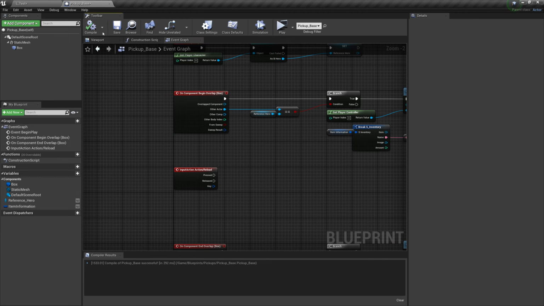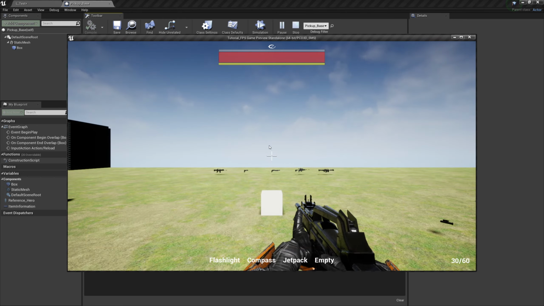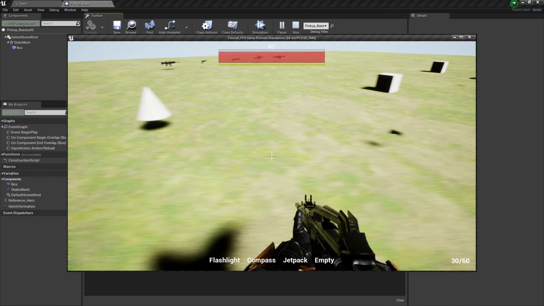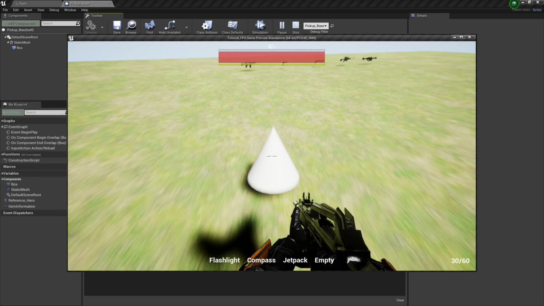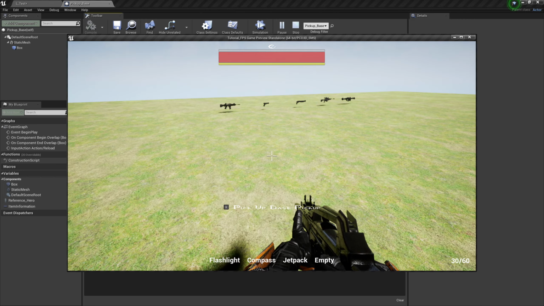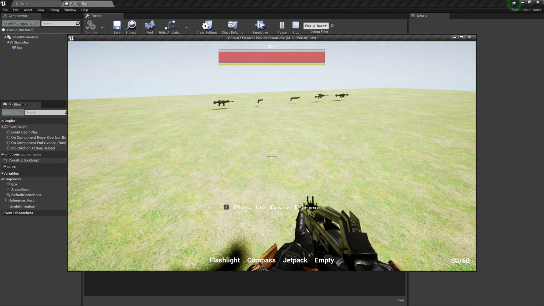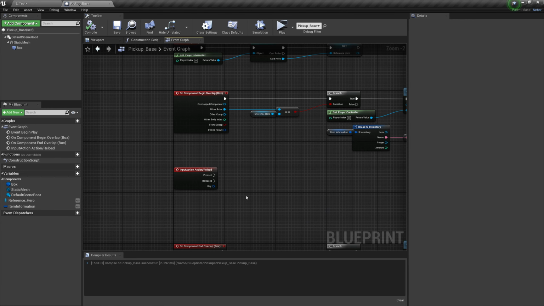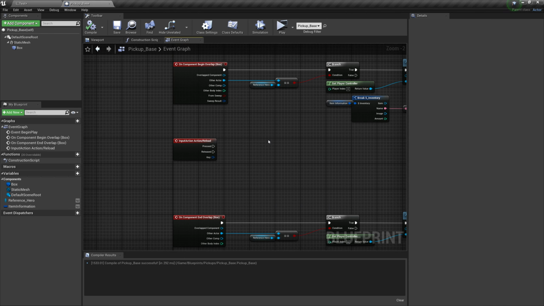And just because we like to test things as we go, let's hit play and walk up to this object. Yes, we haven't turned on physics, but that's okay. If I walk up to it, it says E pickup base pickup, which is great. That's what we need. And then if I walk away, it stops saying that. Just double checking.